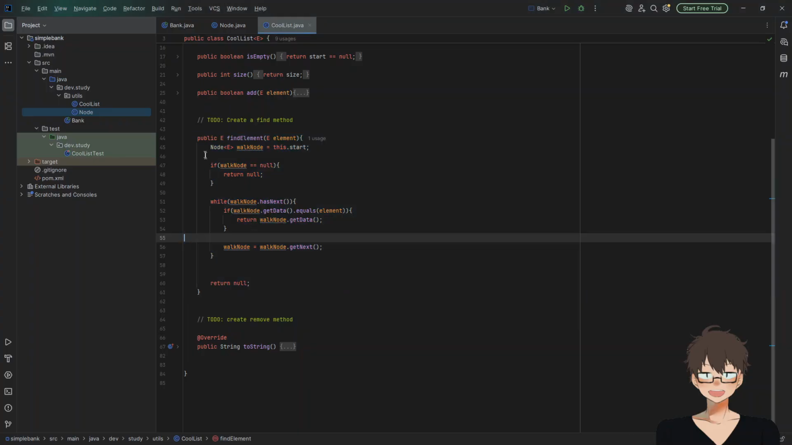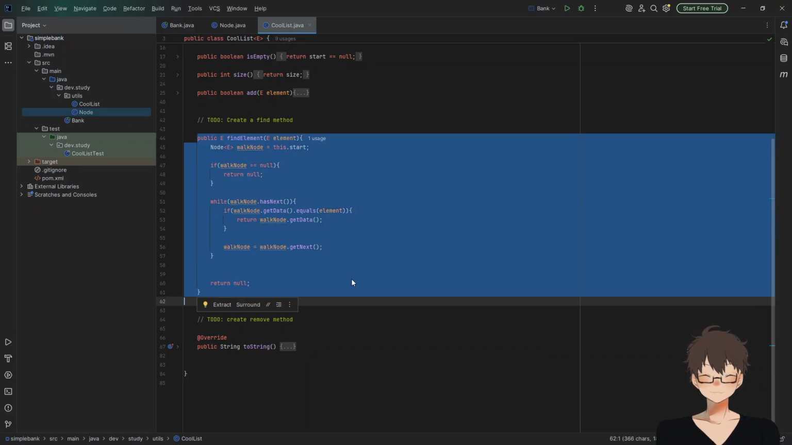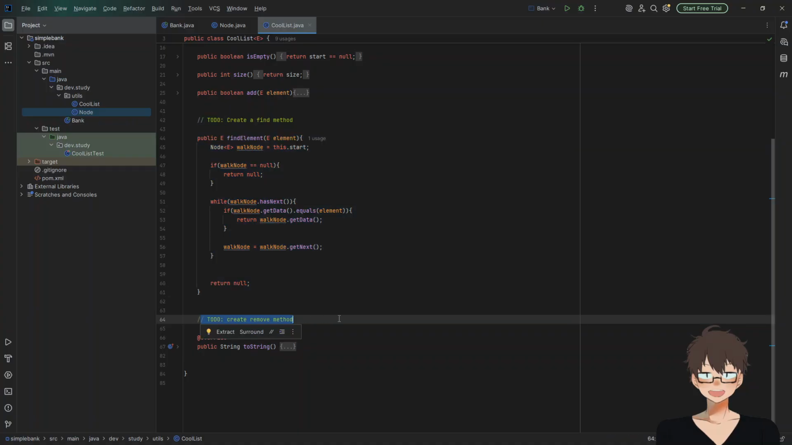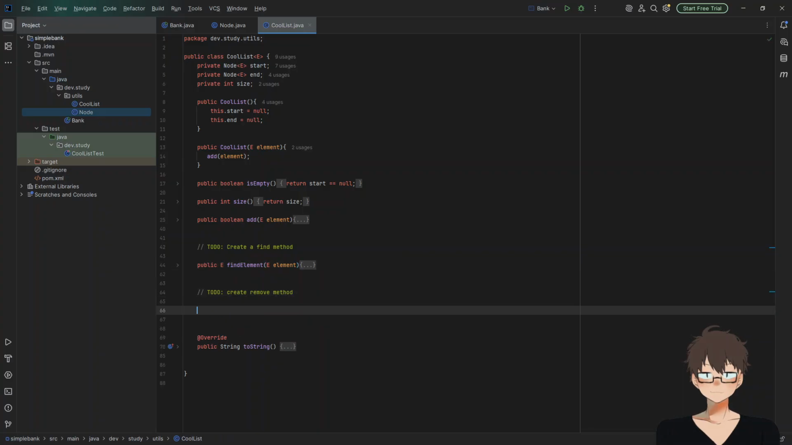Last video we did the find element method. Today we had some problems, but we're going to focus on the remove method. So I'll minimize this and let's remove. How do I remove an element in a linked list?